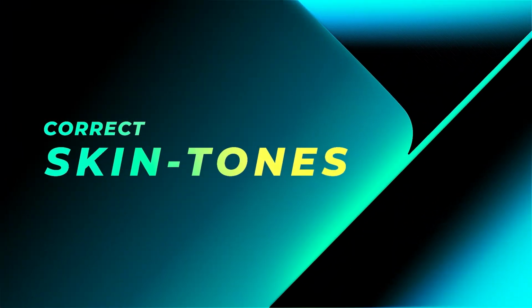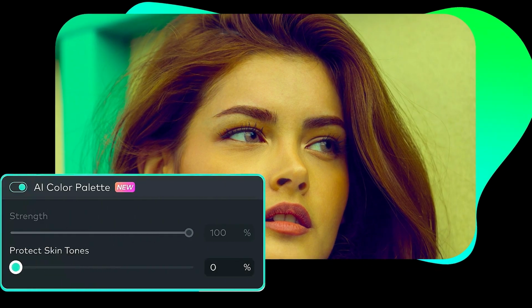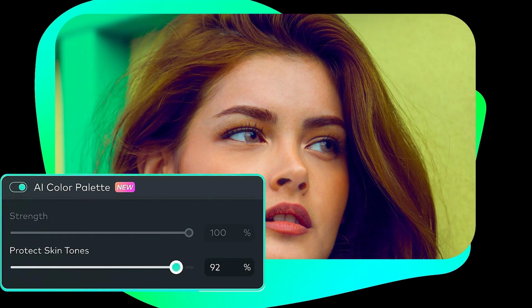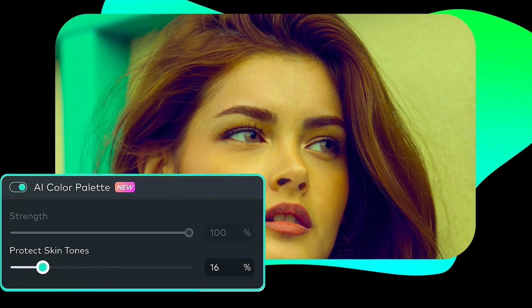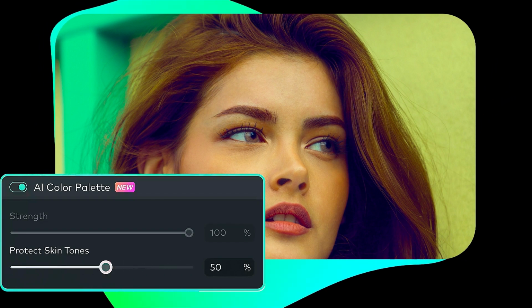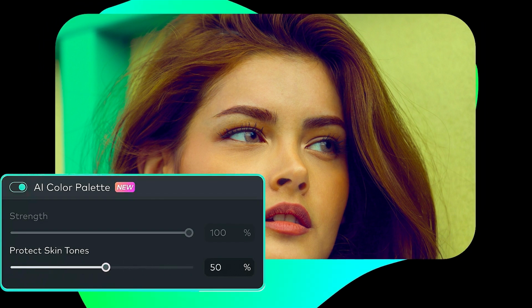Correct skin tones. Filmora's AI color matcher helps you preserve natural skin tones effortlessly. Whether you maximize protection or allow subtle color grading, it ensures skin tones stay true to life.